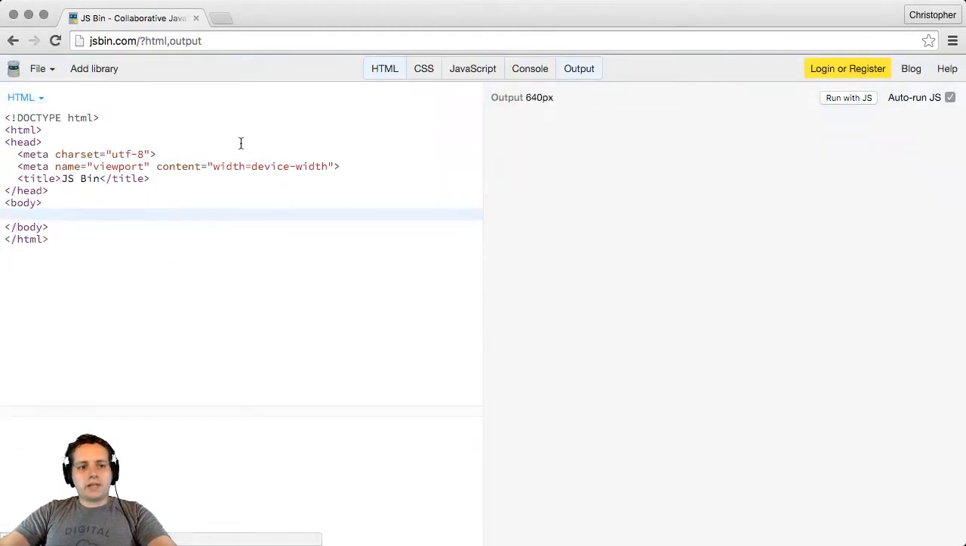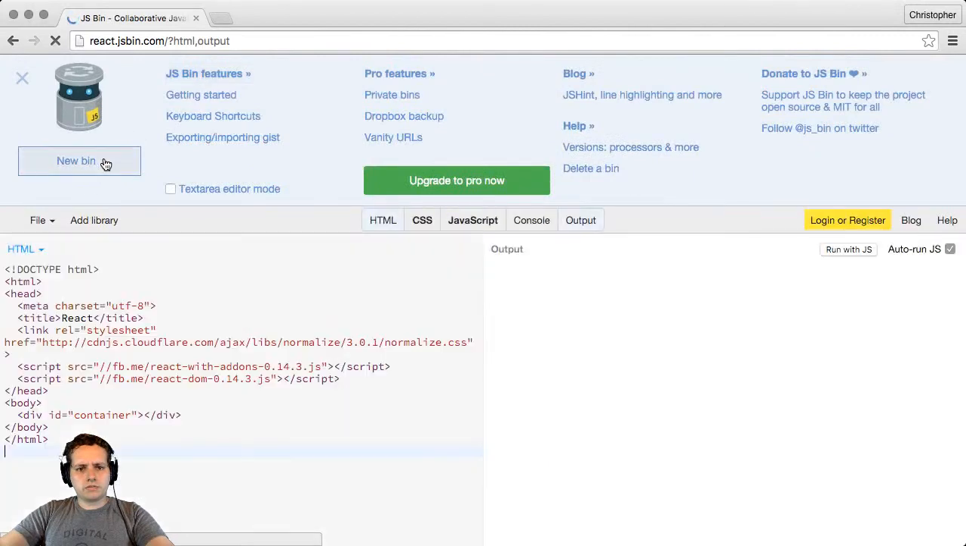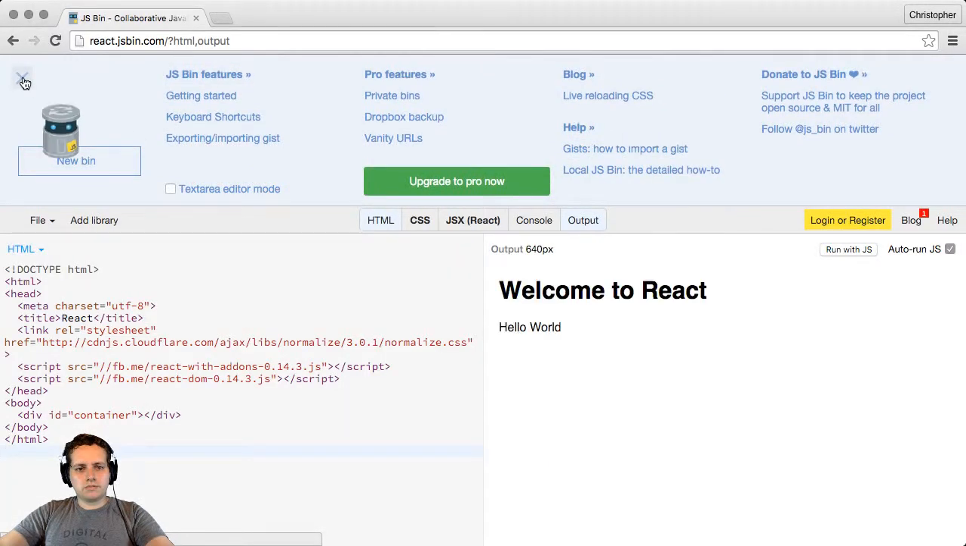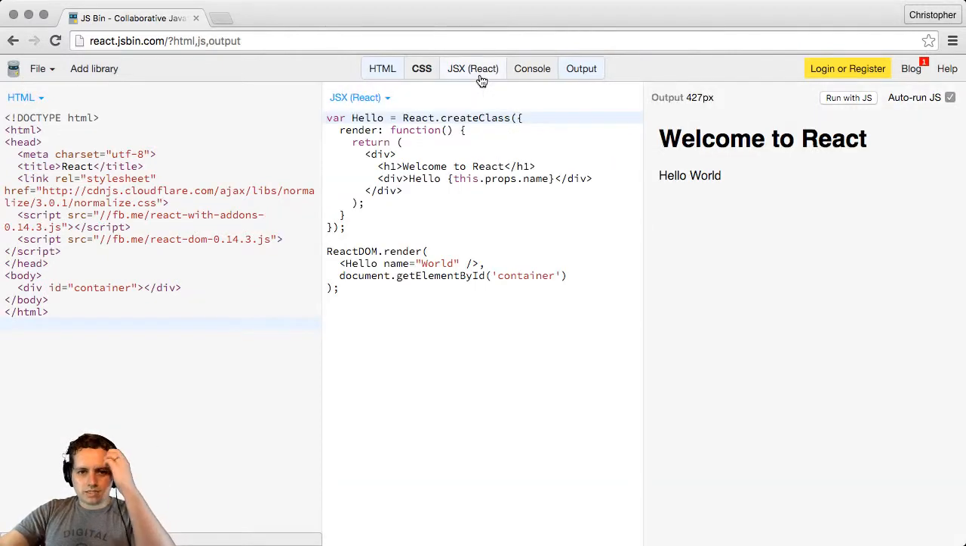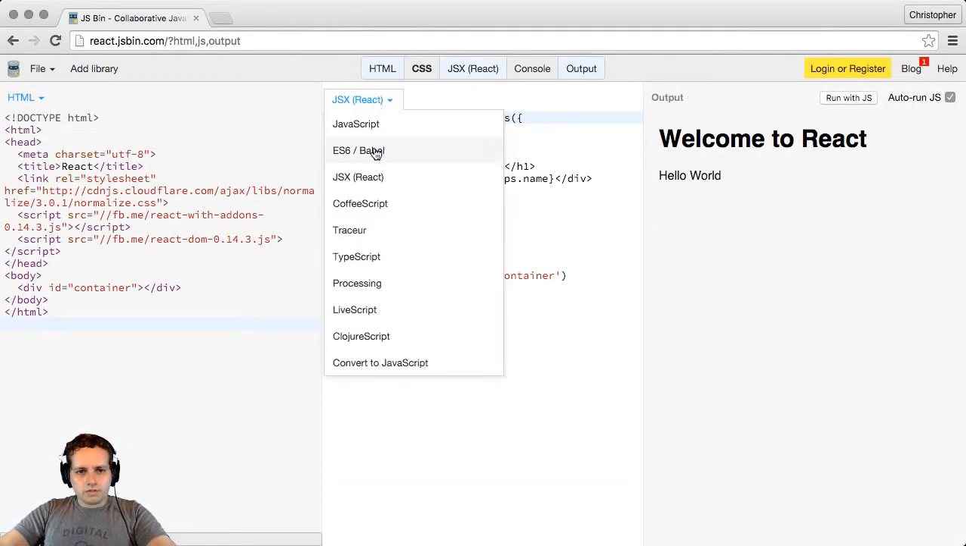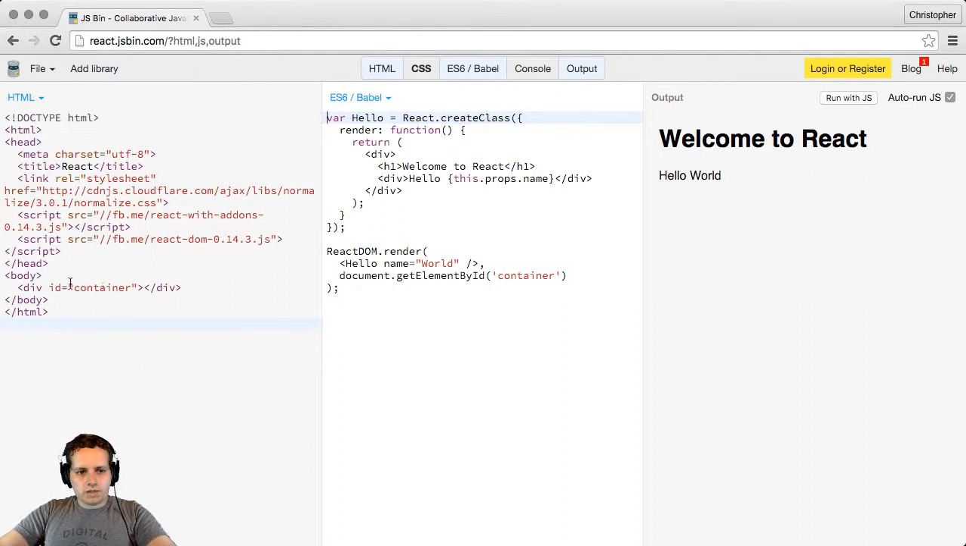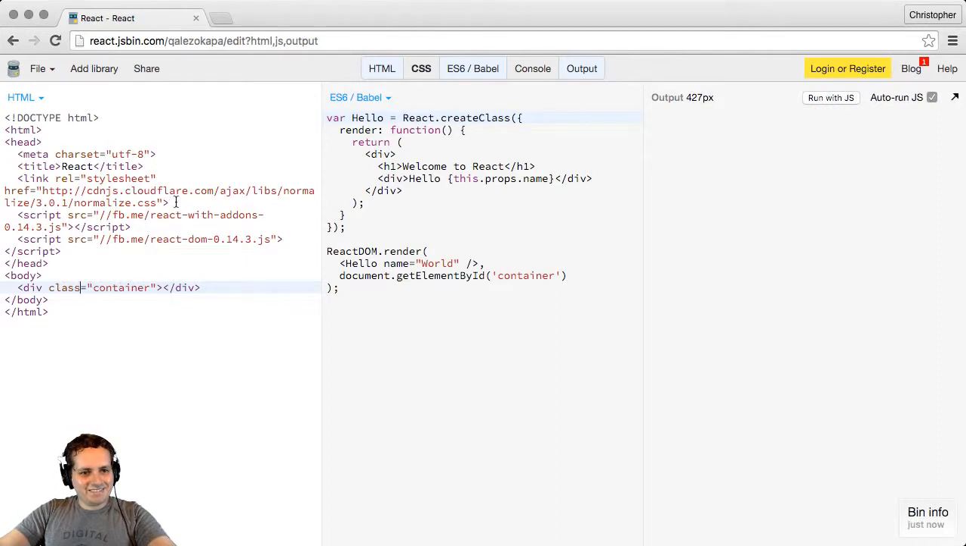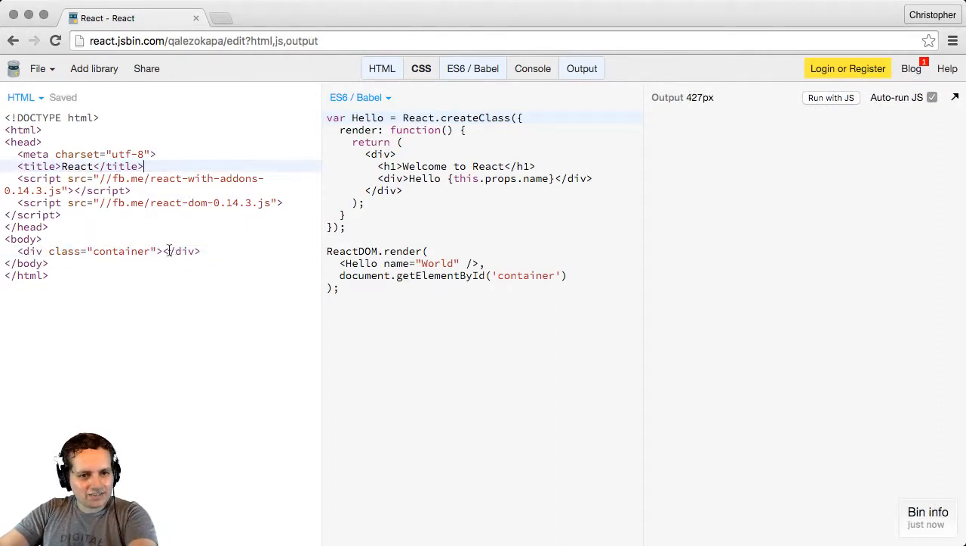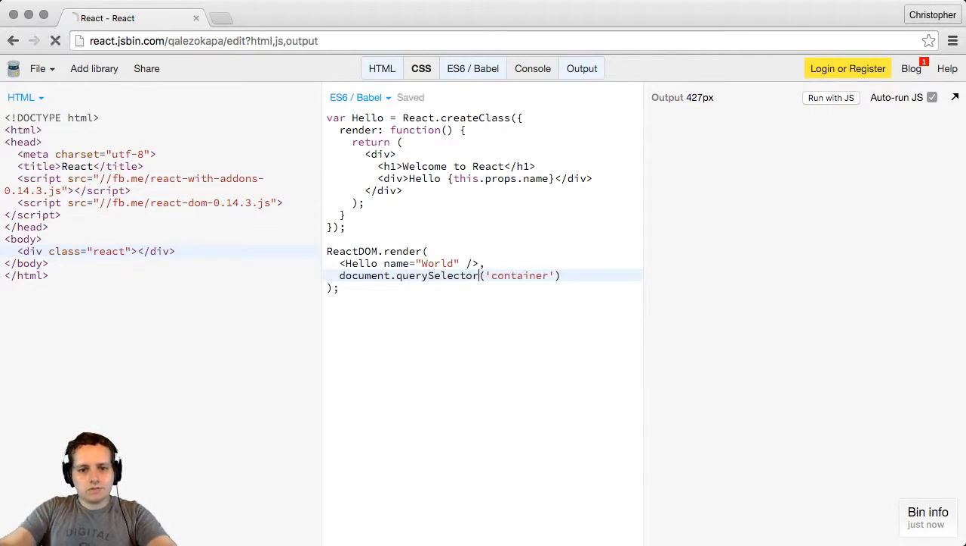I just don't know enough about it, and I don't want to go through the tutorials to try and figure that nonsense out. So, react.jsbin, is that it? There we go. This isn't exactly what I want to do. I want to do ES6, and I want to rename this. So I'm just setting up a little React workbench here.